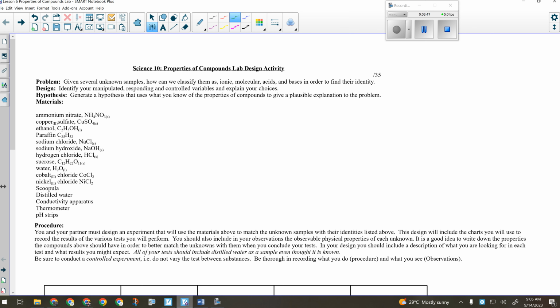In this lab, the procedure is going to go a bit like this. You're going to have a whole bunch of unknowns, and you're going to run the same battery of tests on each unknown. So you're always going to do the same tests all the way along, but each time you do the tests, it's on something new. It's on a different material. What we're watching for is the response of that material to those tests.